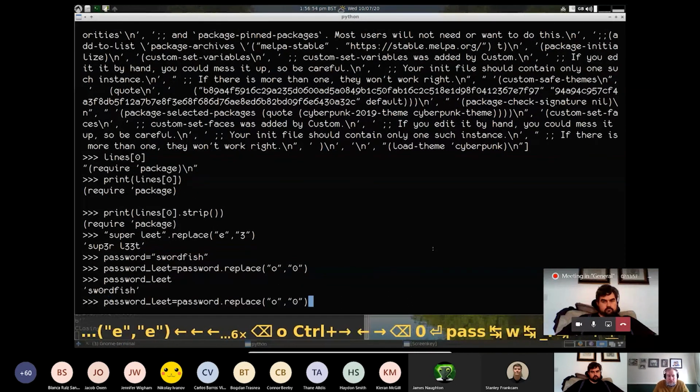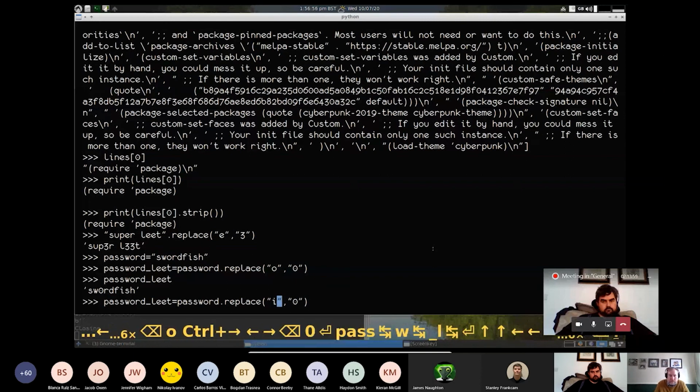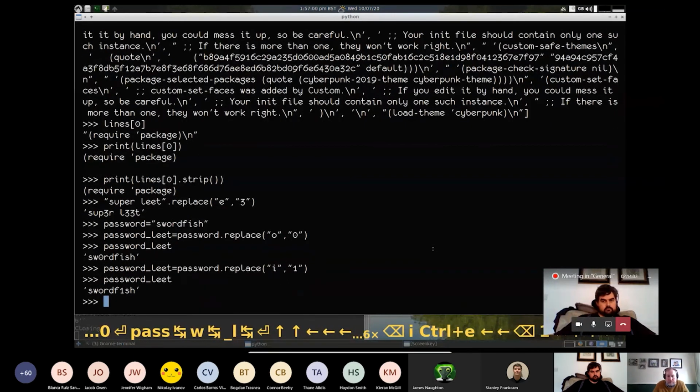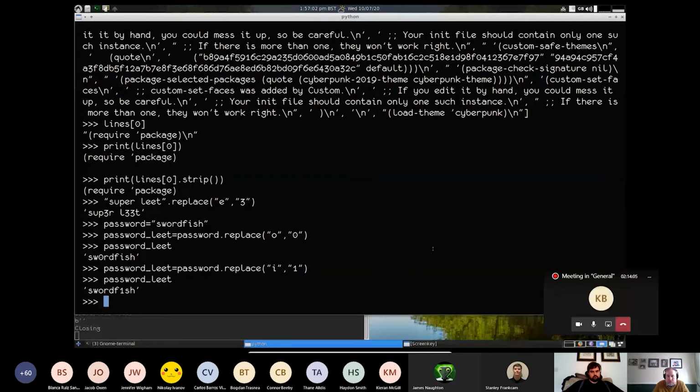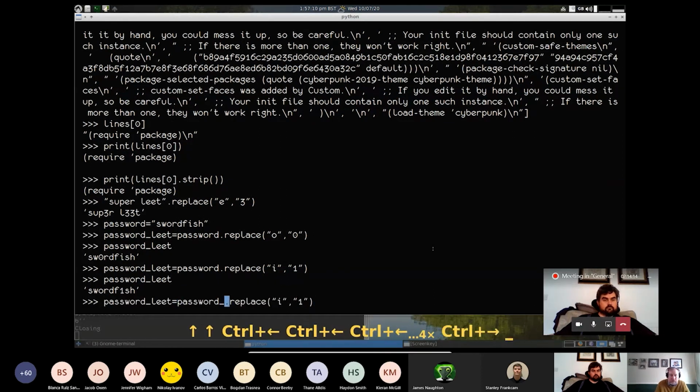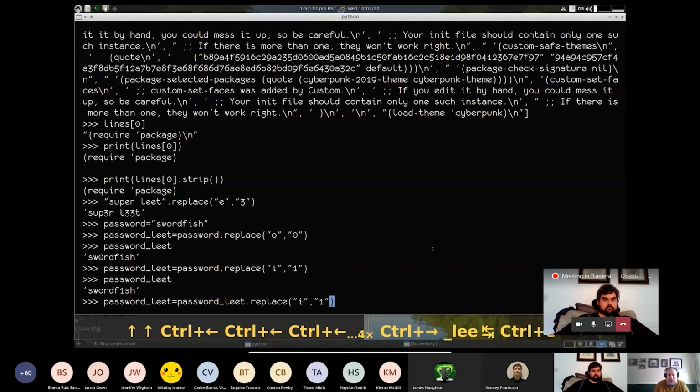Okay, replace this, and we could maybe do that again. The other one. So you can see how you can replace things. If we wanted to do both of those things, then what you do is you just use password leet.replace.